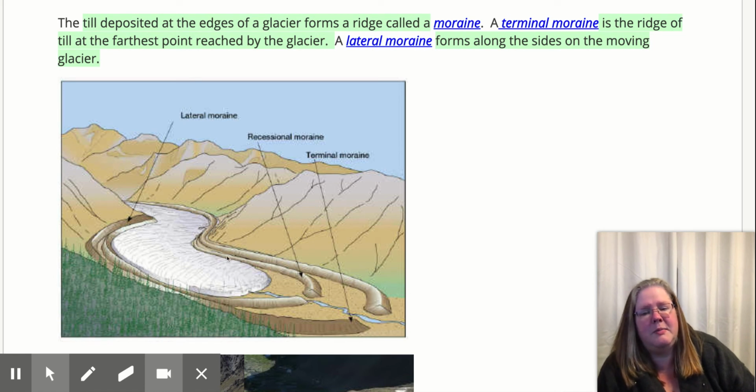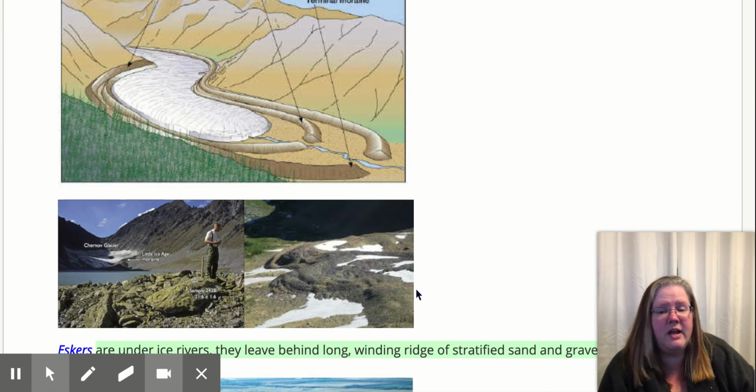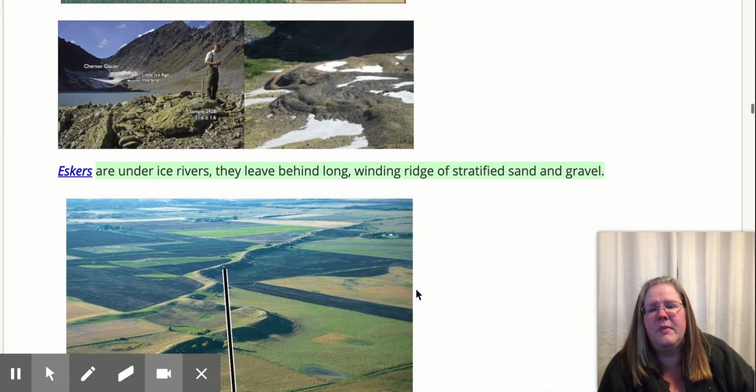Now sometimes maybe this has a huge snowfall that next couple of years and it surges farther and you could actually have a new terminal moraine. But this would be the older terminal moraine. This is the newer one. And if it's on the sides, those are called lateral moraines. And we see moraines. Moraines are very common in our Minnesota landscape.